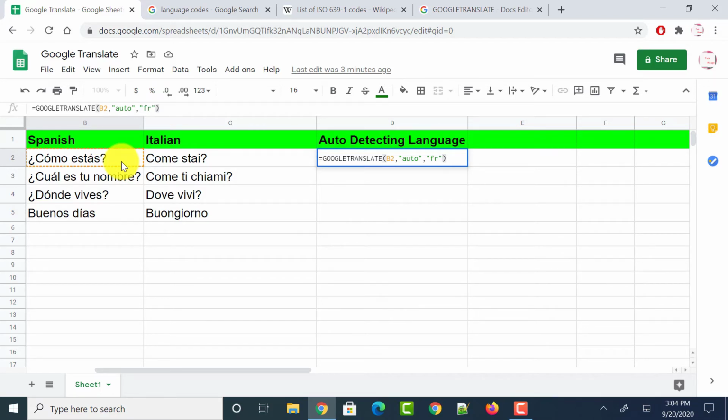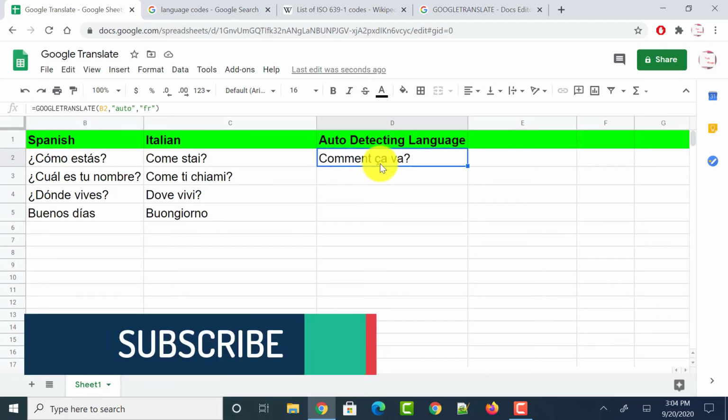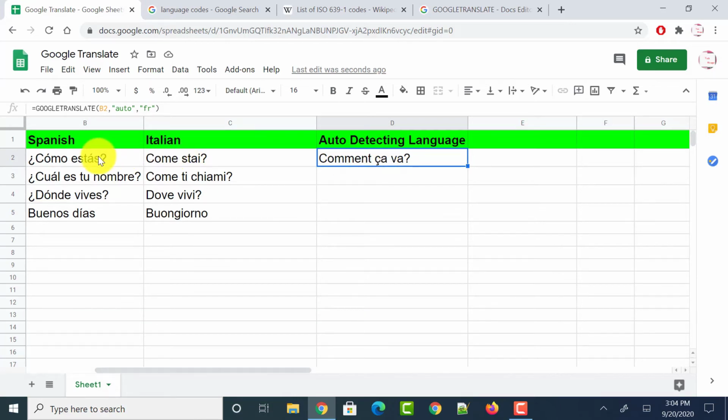Now what it does is it detects the language of the cell in B2 automatically and translates to the target language, which is French. So hit enter and you can see that it has translated the text, detecting the language automatically as Spanish, to the target language French. If you want to translate the text of the next cell, which is Italian, you can just drag the formula horizontally and it works well because the source language is set as auto. So it automatically detected the language as Italian and translated to French.